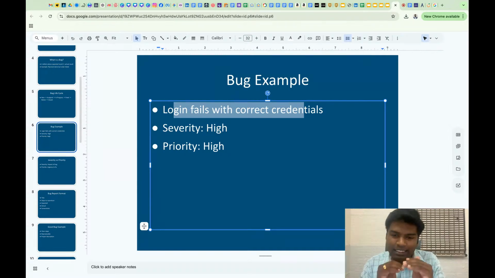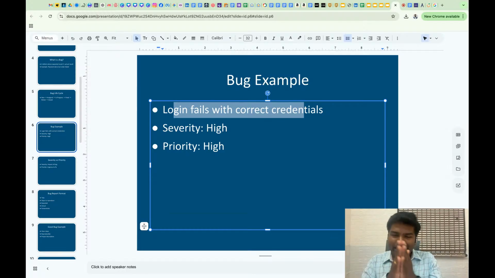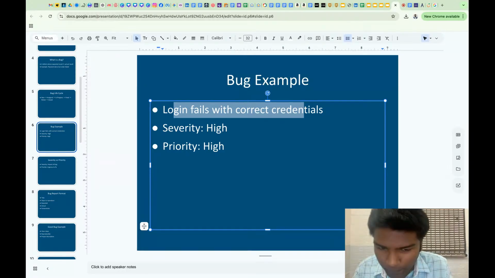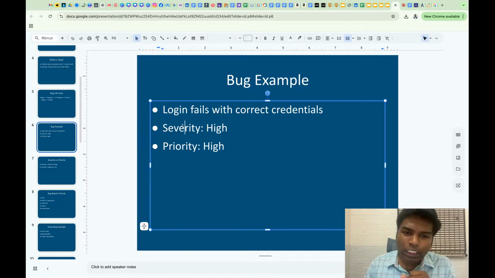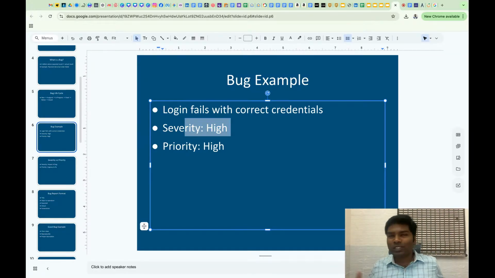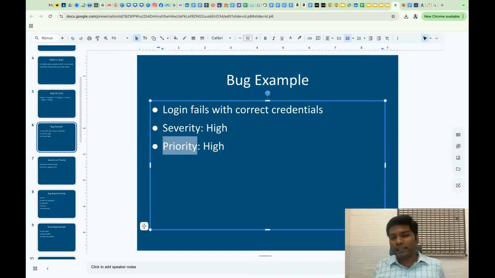In expected, I want to go to the home page after the login. Actual is, I got an error. This is the error. Okay, this is the expected and actual. Now in the middle there are two keywords: one is severity, another one is priority.